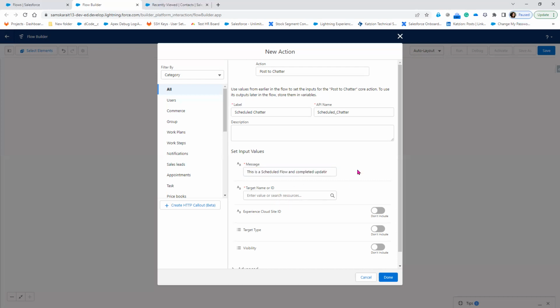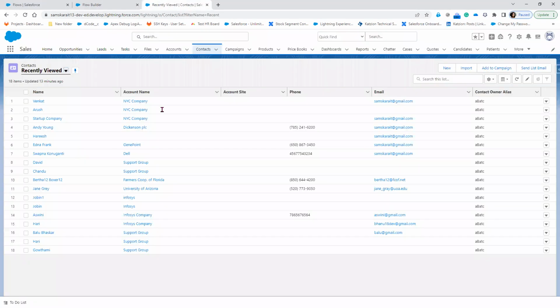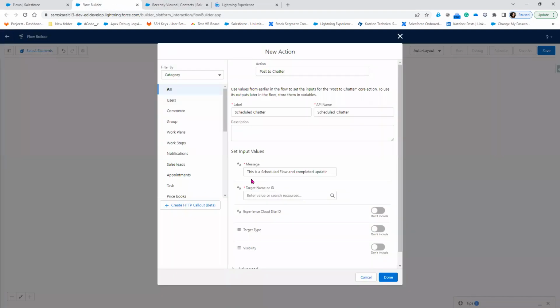Now, this is the message I wanted to post in the charter. Whatever the charter is there, I wanted to post it there. So I have added a manual message here. If you want to take it from any other account fields, any other fields, you can take those messages also, dynamic messages. You can add dynamic messages also.